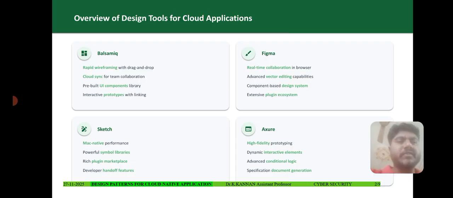The next one is Figma. Figma offers real-time collaboration in the browser. We can access Figma through the browser, and easily edit with vector editing capabilities, a component-based design system, and an extensive plugin ecosystem. Those are the Figma tools.